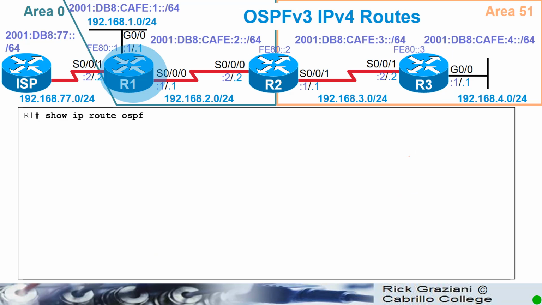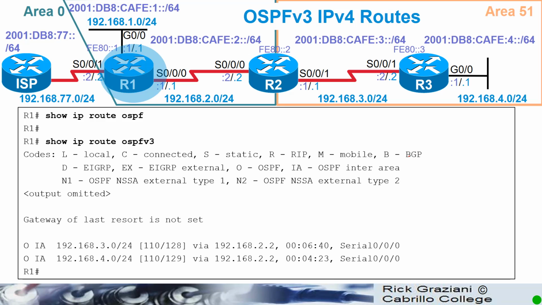Let's get through some of our show commands. Show ip route ospf will show us the appropriate route table. But why did OSPF not do anything? That's because we're not using that. We're using OSPFv3. So we have to distinguish between the two. You have to make sure that if you're using OSPFv3, you're doing the show ip route with the appropriate OSPF versions.